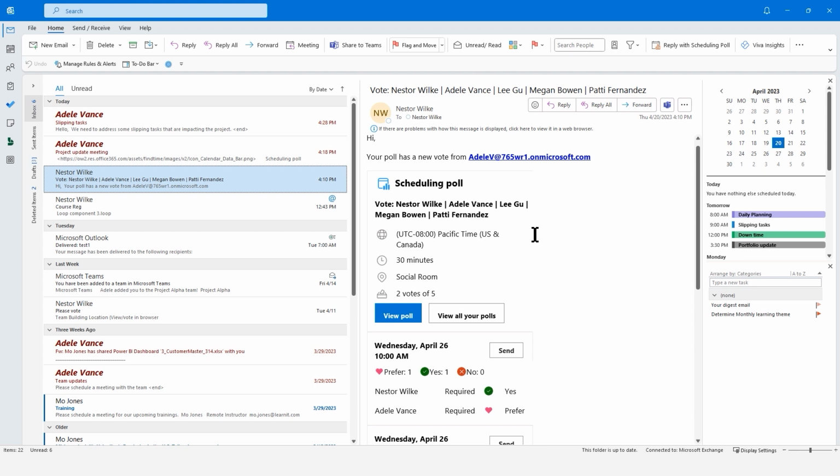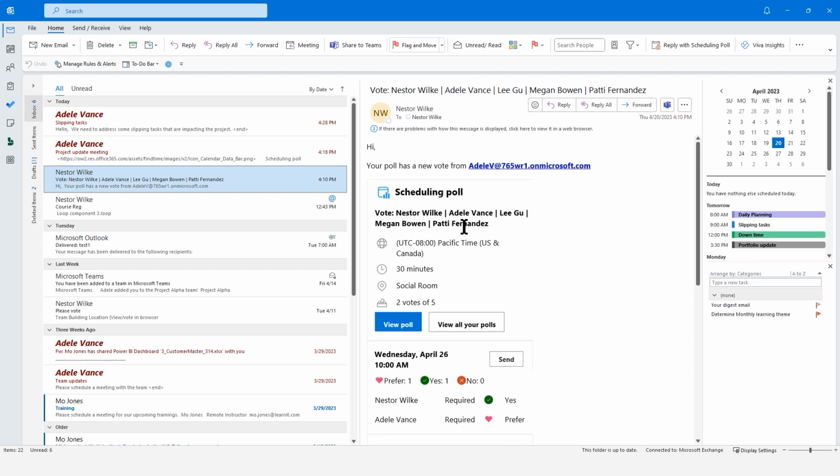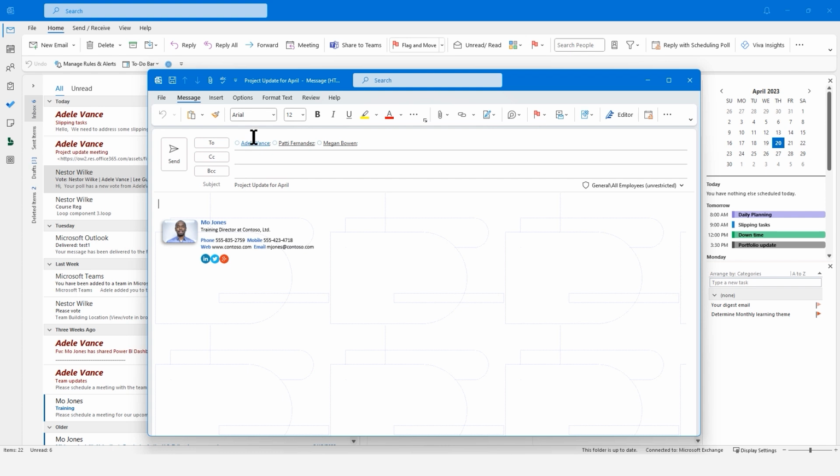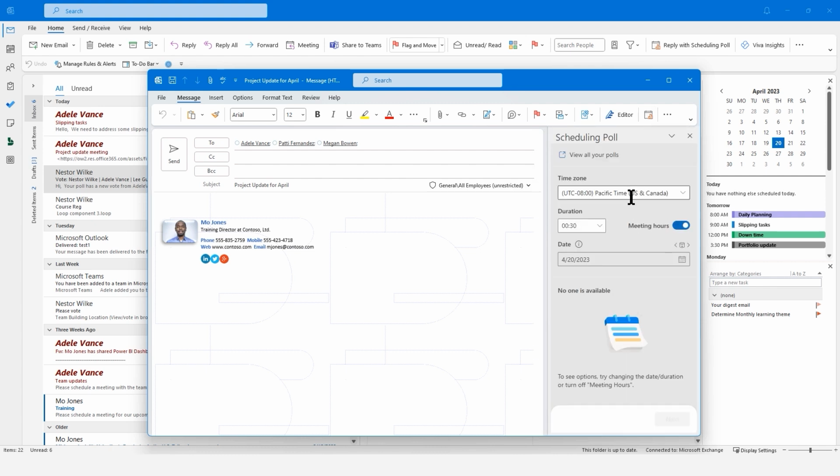Let's go ahead and take a look at how we can create a scheduling poll. I already have an email ready here with my recipients, Adele, Patty, and Megan. We want to meet for a project update for April. And I'm simply just going to go ahead and click on the new scheduling poll. Again, we have the simplified ribbon. I'll click on new scheduling poll here. And it will basically walk us through the process here.